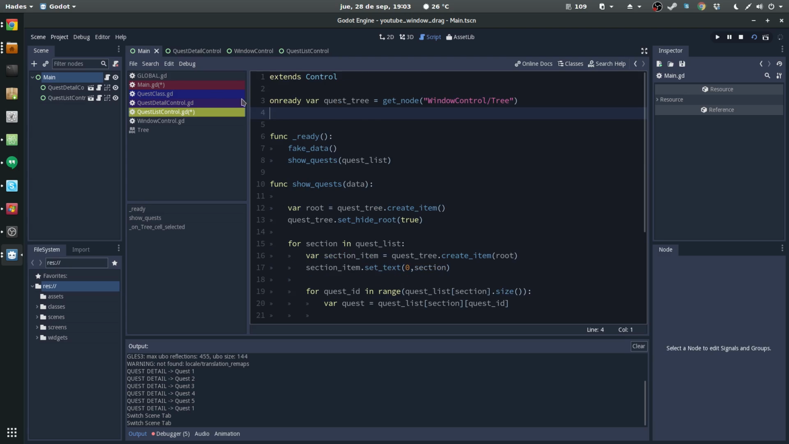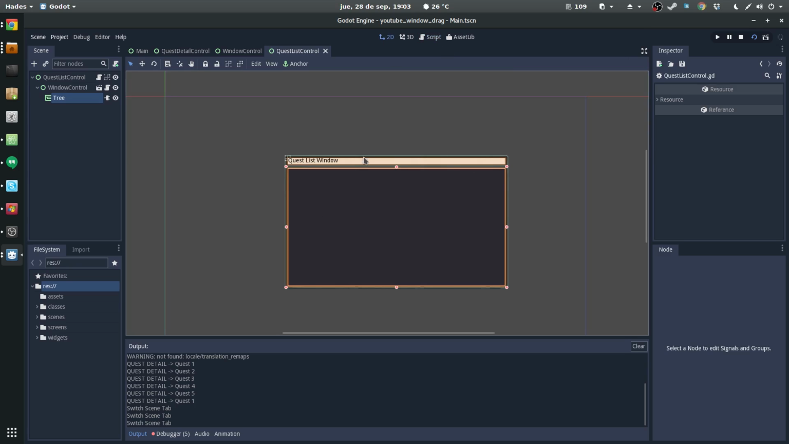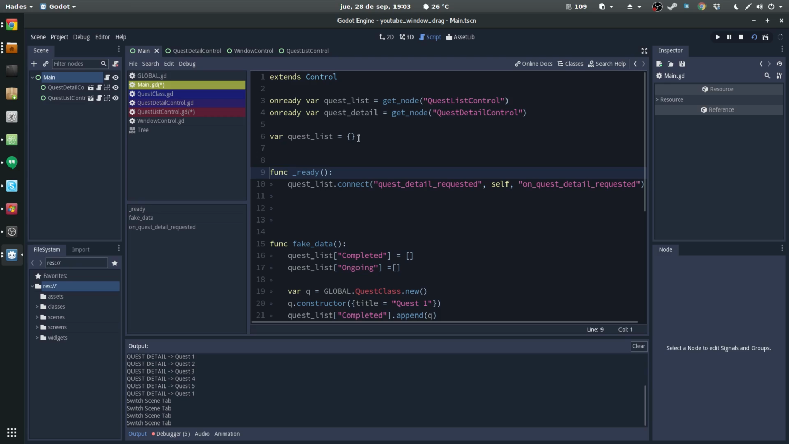So quest, okay. So now my quest list control doesn't have the list. Let me phrase it differently. It doesn't have anything that makes mention of the data, because this component is not supposed to have the data. This is only a way of showing data. The data is coming from elsewhere. In this case, it's going to come from main, where I have my main logic.